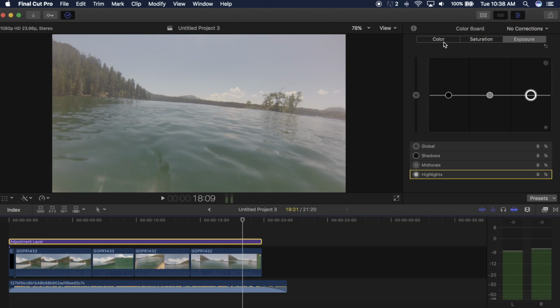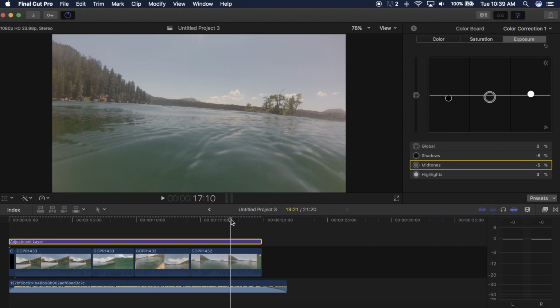Now once this is open, this is where we're going to do all the changes for the color grade. So what I like to do is in the exposure, Protune mode is usually kind of overexposed and dull, so I like to add some contrast. And I like to do that by bringing the shadows down to -8 and the highlights up to 3 and then the midtones down to about -5. And you can already see if you turn the adjustment layer off and on, it adds a lot more contrast and quality to the shot.